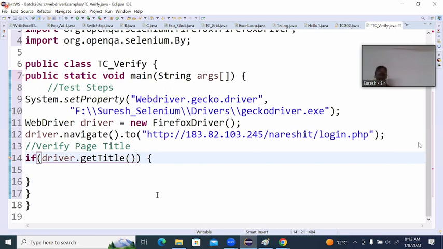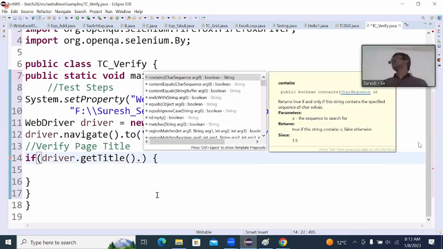While working with Selenium, we work with predefined methods only. While working with Selenium, we got get title. Functionality of get title? Retrieve title from application. Okay, this title we need to compare.